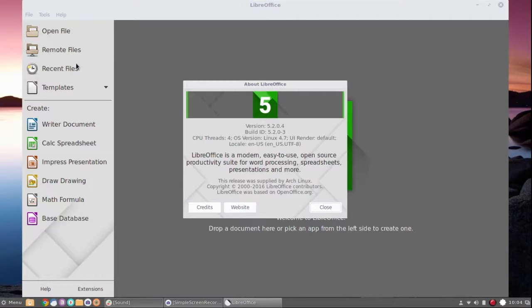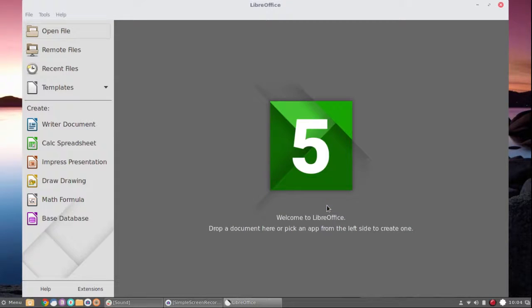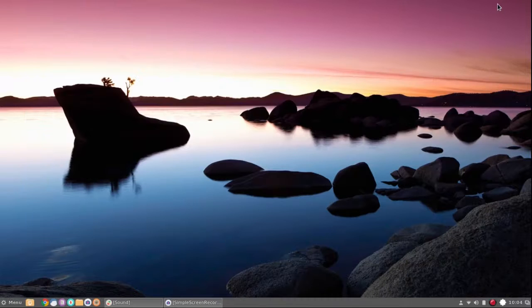And you can see that I have version 5.2.0.4, the absolute latest version. Aside from that one problem with Pamac not updating, I haven't had any problems with Apricity at all. It's connected to the internet without any difficulty.